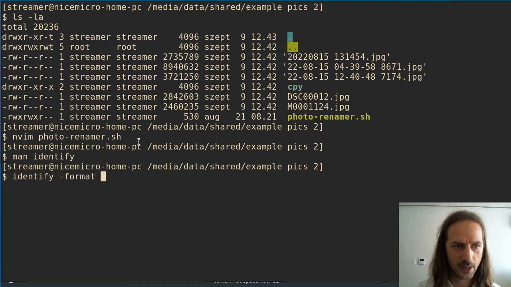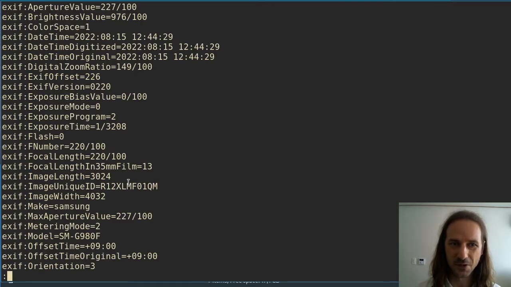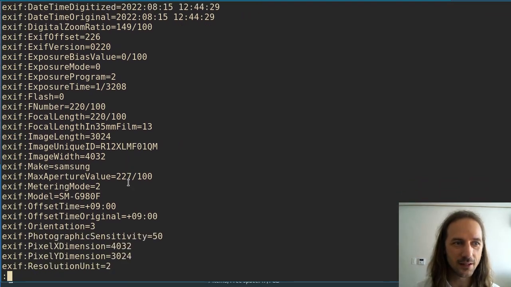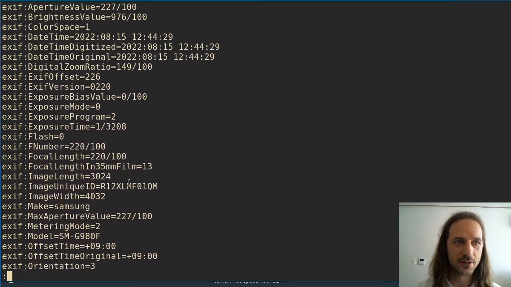dash format, and we'll use single quotation marks and percent sign, and what is this, the bracket, I guess, and exif, and we need an asterisk here, and then close, and then let's give a file name, maybe this one, and I will pipe this into less so we can scroll. So it will give you all the exif data. Exif is a standardized format in which most of the modern cameras will store the metadata about the picture. So these are the things we need.